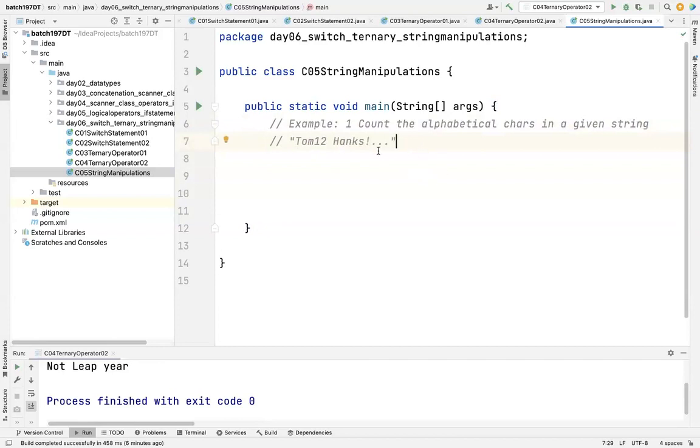Something like this. T is a letter, correct? O, M, they are letters. So I'm going to count 3. 1, I will not count 1. 2, I will not count 2. It is digit. Space is character, but I will not count space. It is not letter. It's not alphabetical. H is number 4. A is 5. N is 6. K 7. And S is 8. I'm not going to count exclamation mark and those dots either. From this string, I am going to return 8. How can I write such a code?